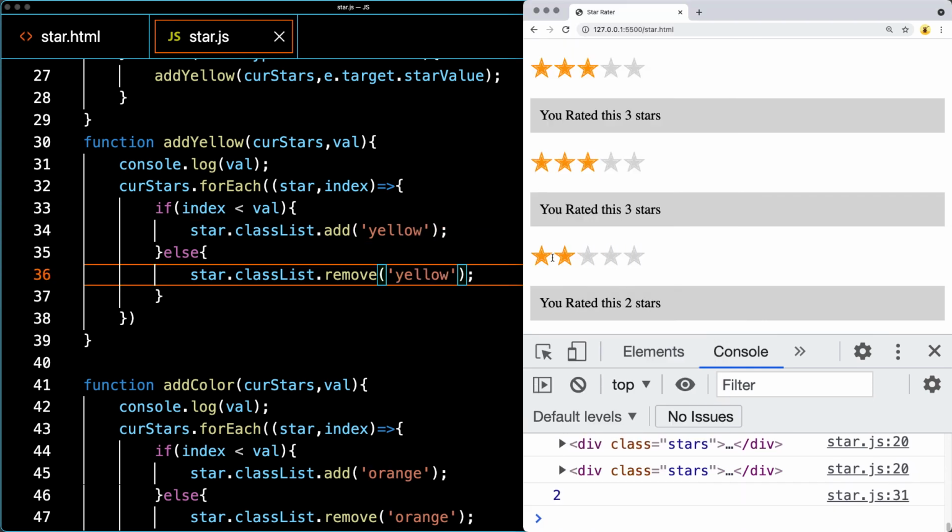So now as I'm hovering over, it's adding that yellow color to the star. It's only when I click it that the rating actually gets applied and it gets saved. So that's how you can set up a project that's going to track stars and star ratings within your web page.